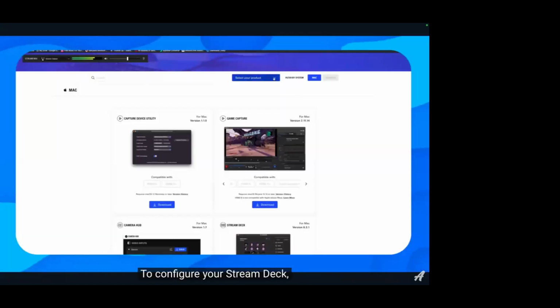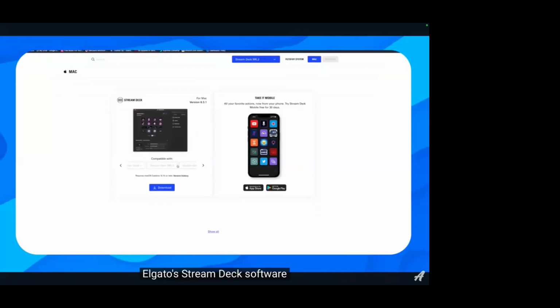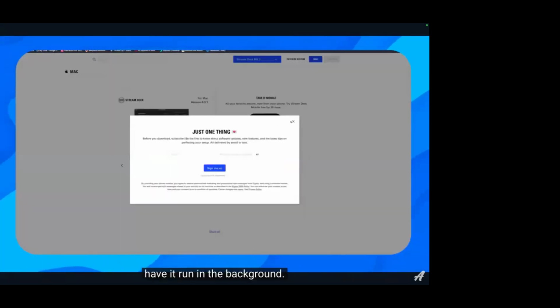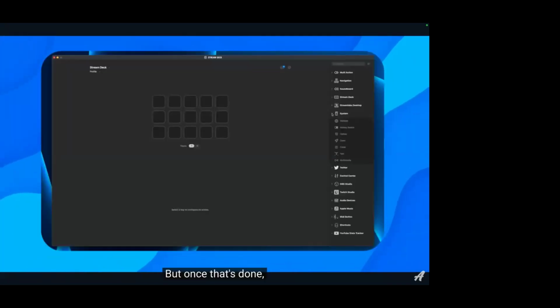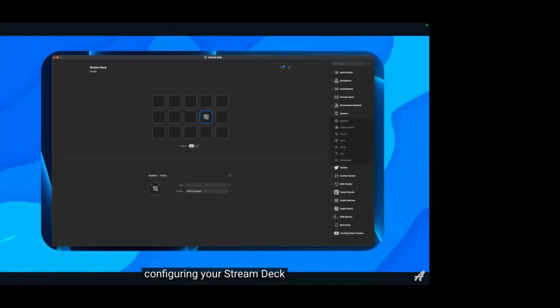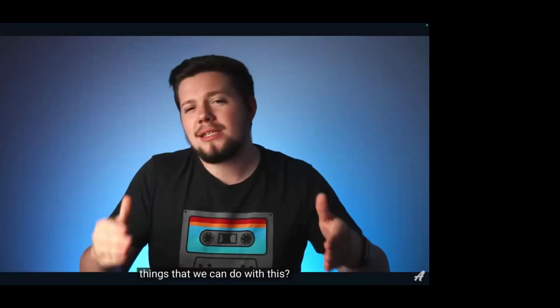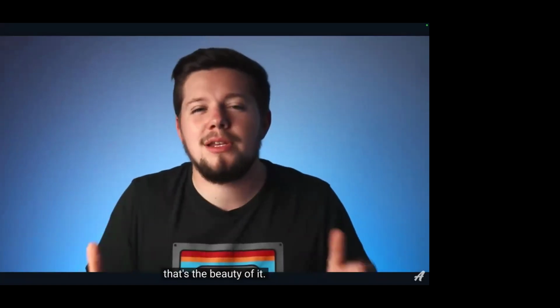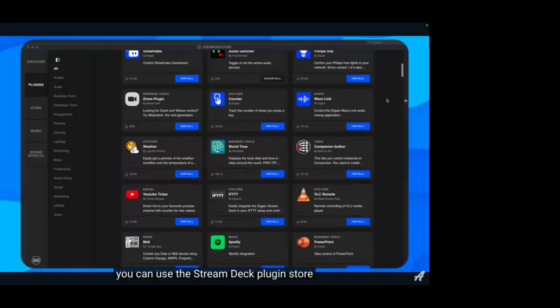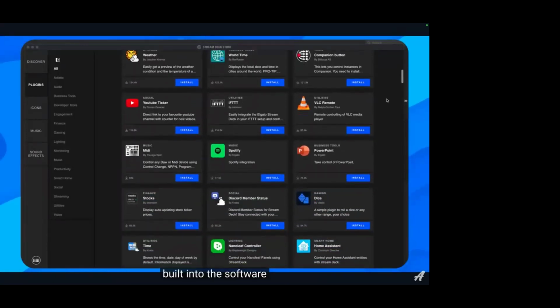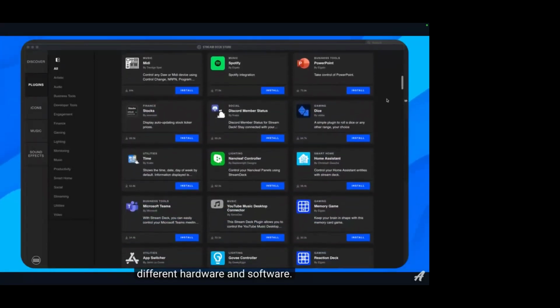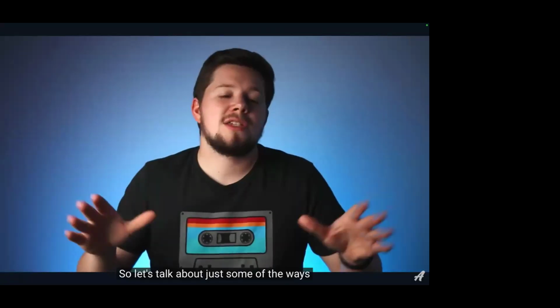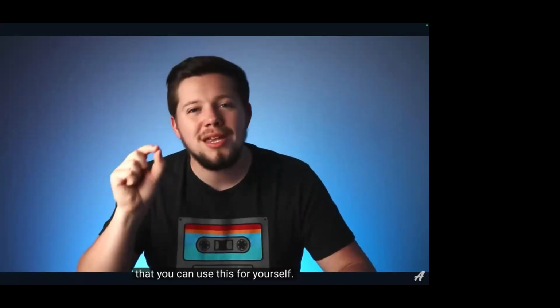To configure your Stream Deck, you will need to download Elgato's Stream Deck software on your computer and then have it run in the background. But once that's done, you can now start configuring your Stream Deck to your liking. But what are some of the things that we can do with this? Well, honestly, you can make it as simple or as complex as you want it to be, and that's the beauty of it. But to unlock more functionality, you can use the Stream Deck plugin store built into the software to add on different plugins to interact with different hardware and software. So let's talk about just some of the ways that you can use this for yourself.